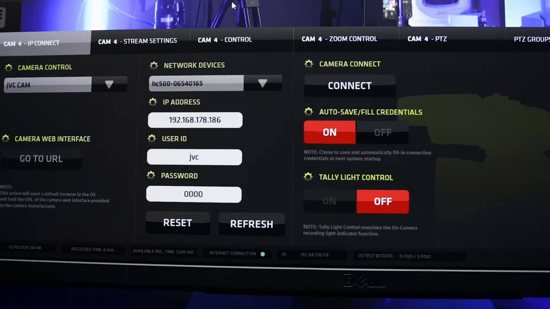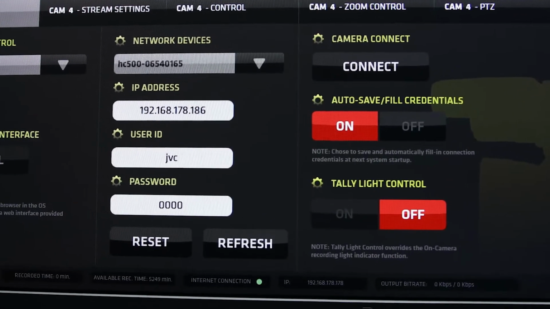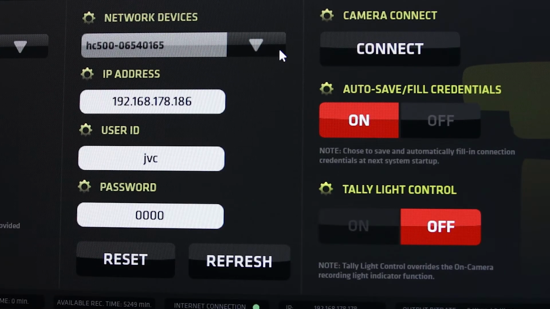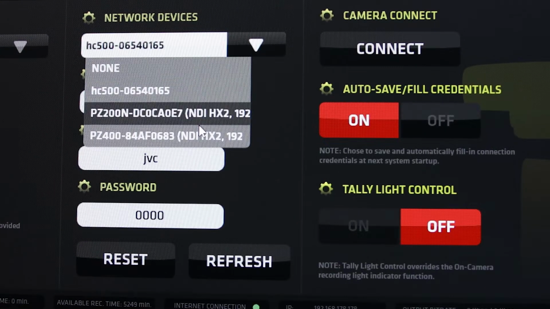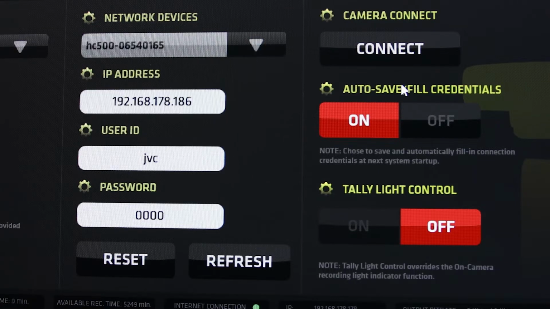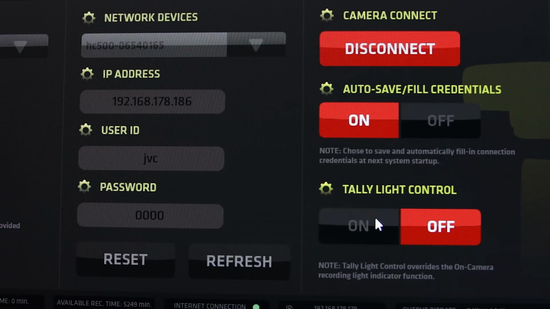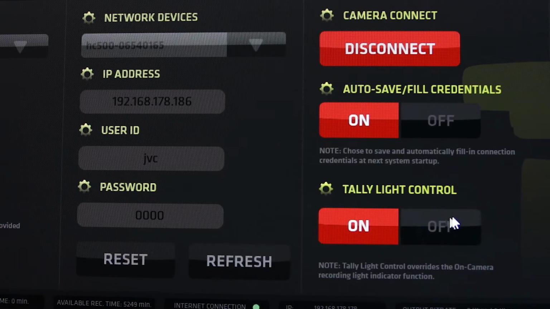If you choose to control a JVC camera, the next column displays the settings needed to connect to it. Under Network Devices, use the drop-down menu to select the JVC camera you want to use and fill in your login credentials in the fields provided below. Click the Connect button in the next column to establish a connection. At bottom, you can choose if you wish to use the on-camera recording light as a tally light.